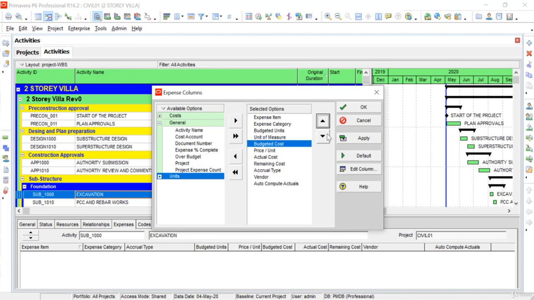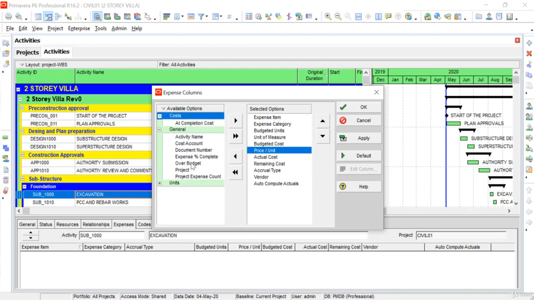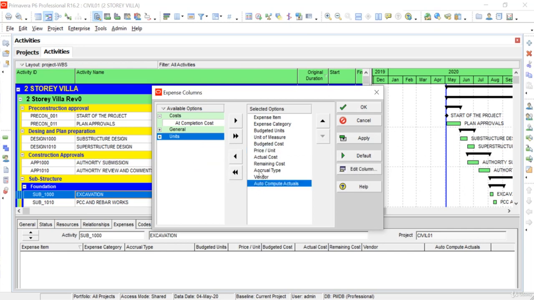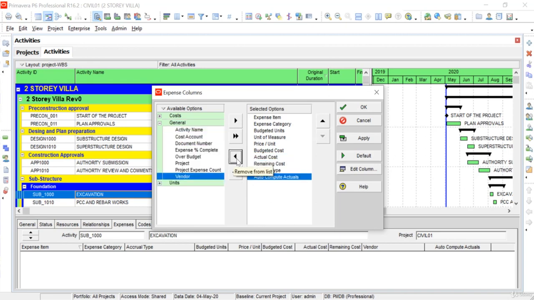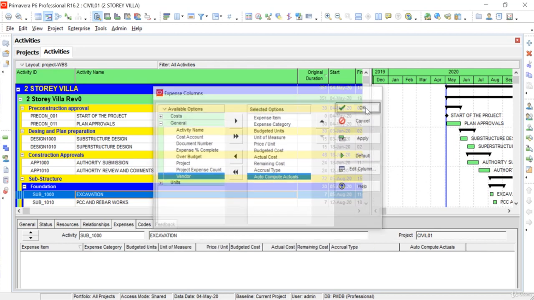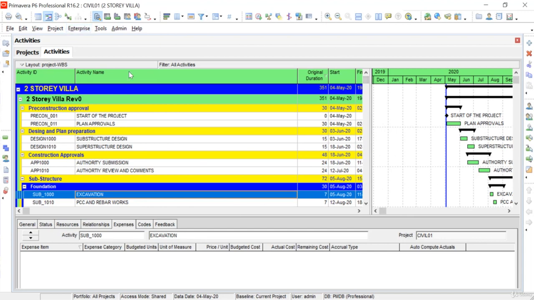budgeted units, price per unit and budgeted cost. Price per unit, budgeted cost. Actual cost, remaining cost can be entered. We don't need vendor. The auto compute actuals can be at the last. Click apply, click OK. So we have set the expense format in the tabs.